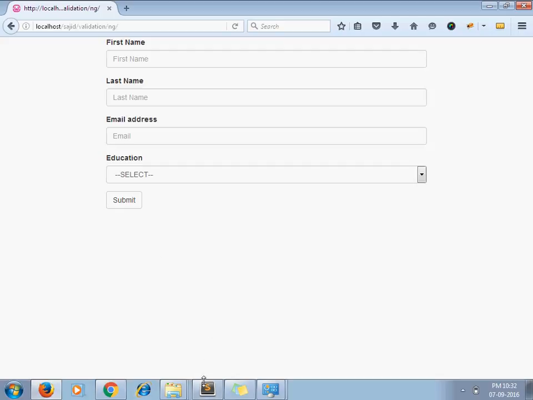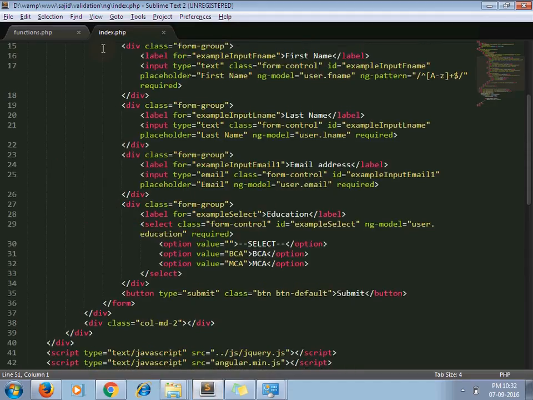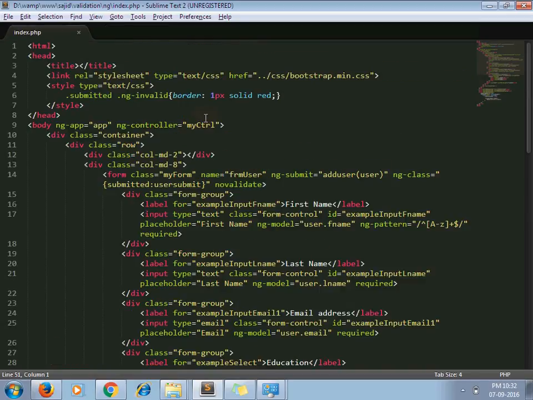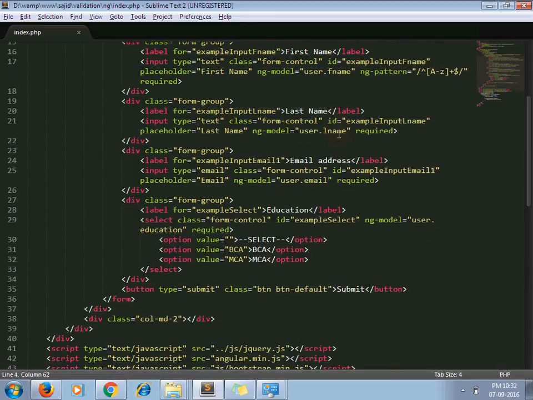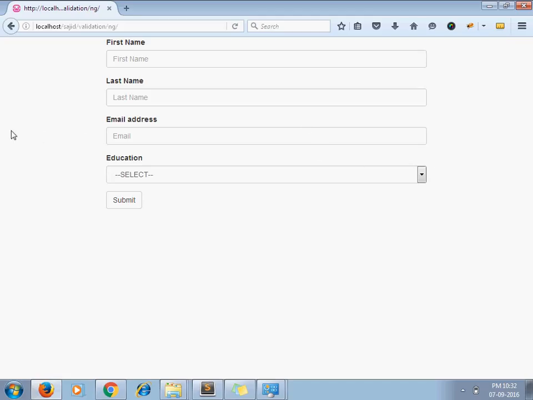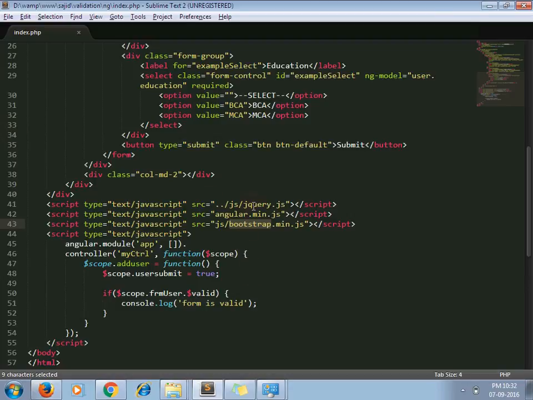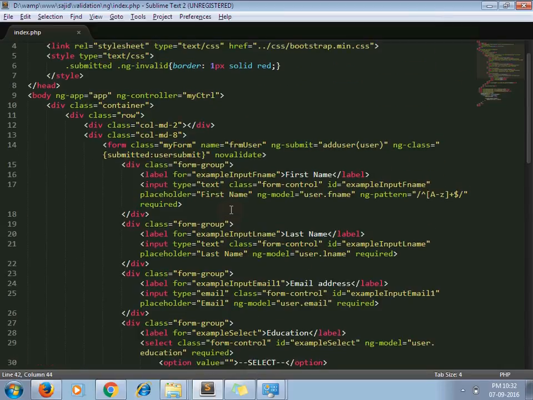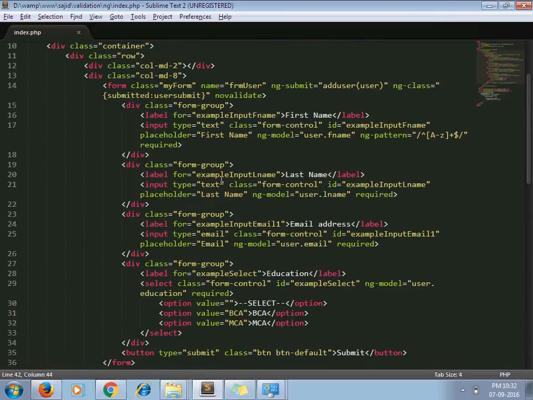So this is my page where I use Bootstrap to build UI for the form, and here I have included jQuery, JS and AngularJS as well. Okay, so this is my basic form. Let's see it one by one.